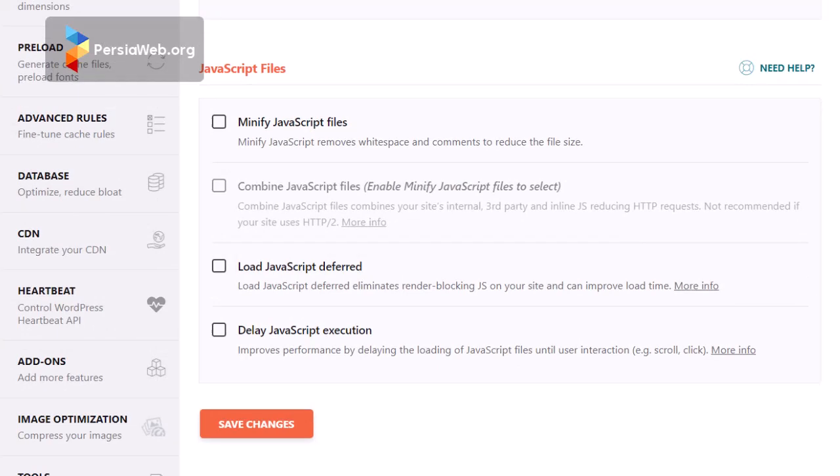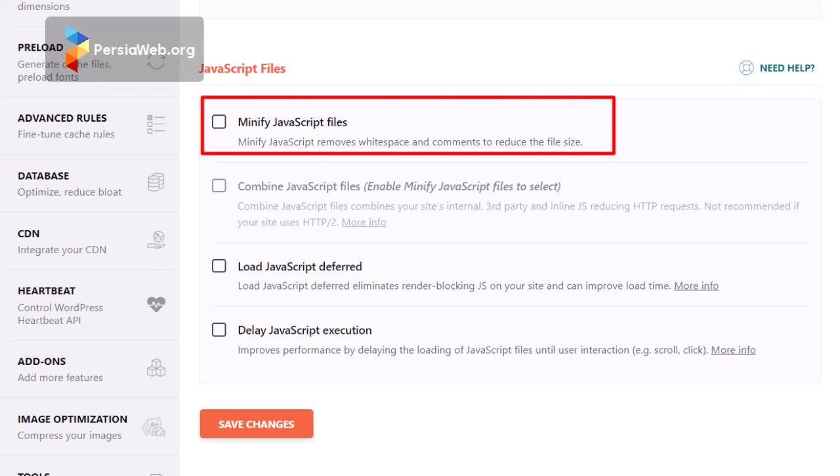Optimizing JS files in WP Rocket. Minify JavaScript files. Similar to the previous step, you will see a warning by selecting the option to compress JS files. Visit the site here after activation.